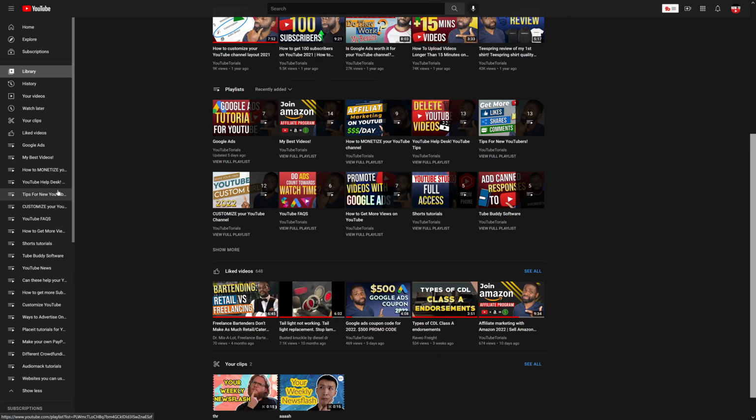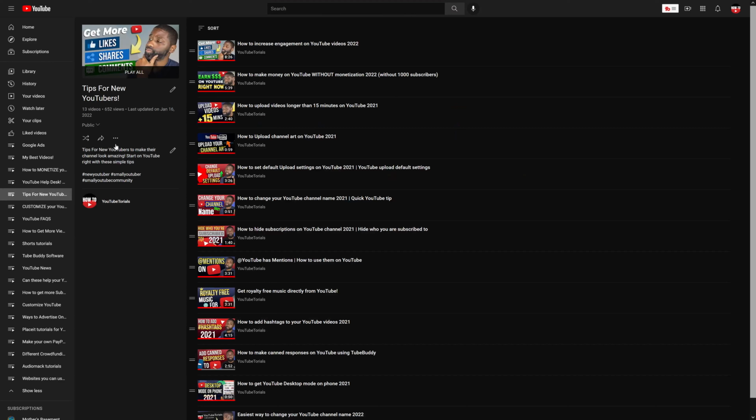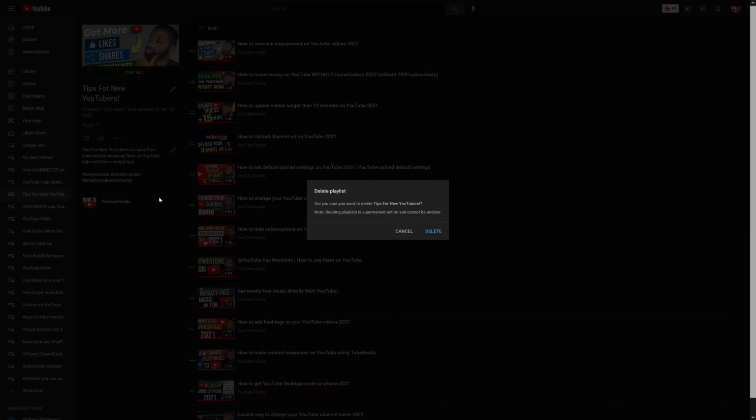And you can go ahead and click on whatever playlist that you want to get rid of, then click on the 3 dots, open up that menu, and then in there, you'll be able to see delete playlist in there. You now have 3 methods that you can go ahead and delete playlist with.